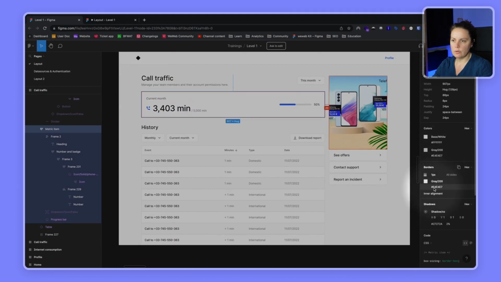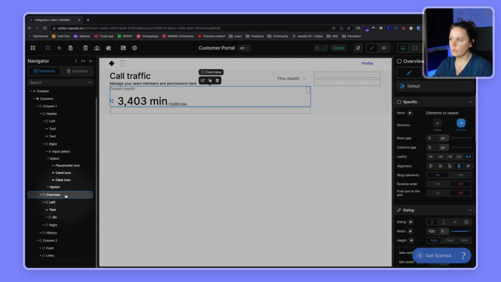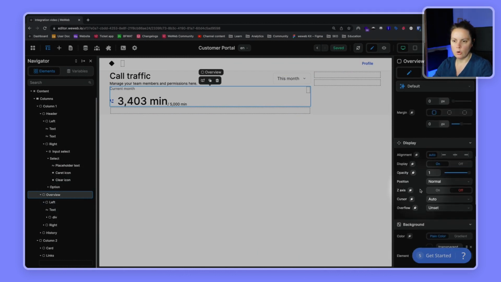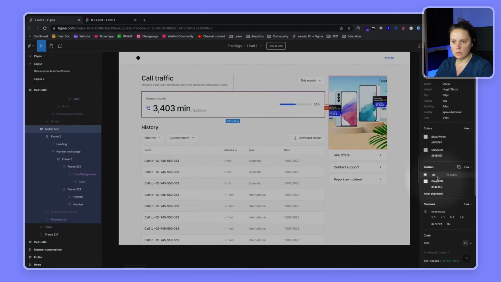Border is gray 200 and 1 pixel. And it's on the overview actually. So let's go here. Border is 1 pixel and gray 200.